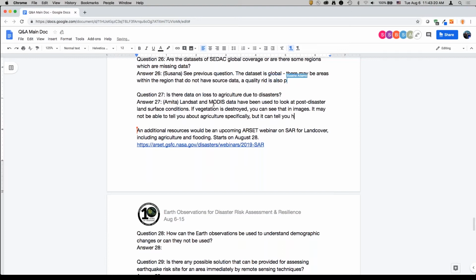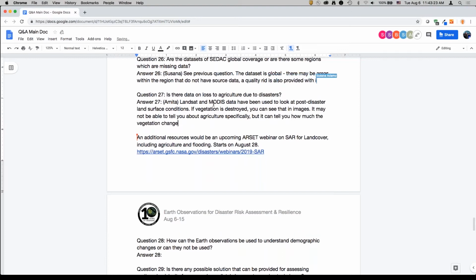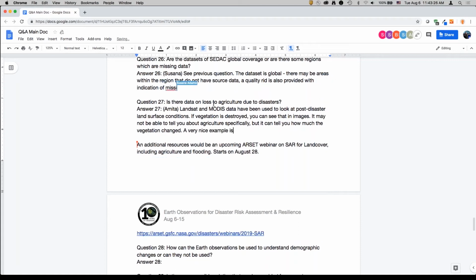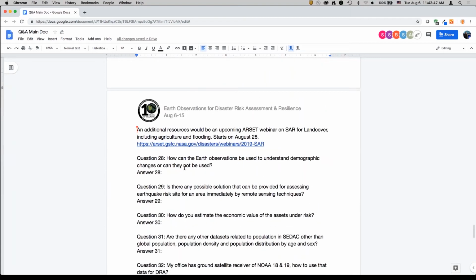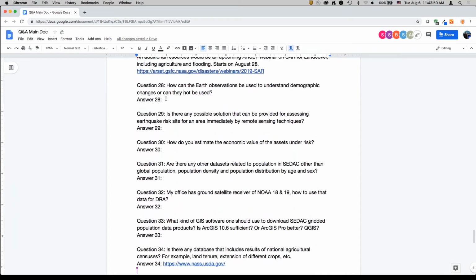Actually, there is a very nice example about Hurricane Maria. I think that on one of the Caribbean islands, all the trees had fallen, and you can see that in the satellite before and after Landsat image, which shows a clear difference in land cover. Also, ARSET will have a SAR land cover webinar focusing on agriculture and flooding, later this month. That will have additional information about how one can look at land cover after disaster.